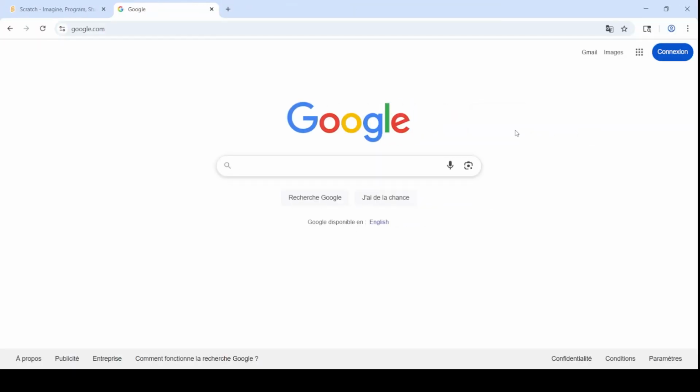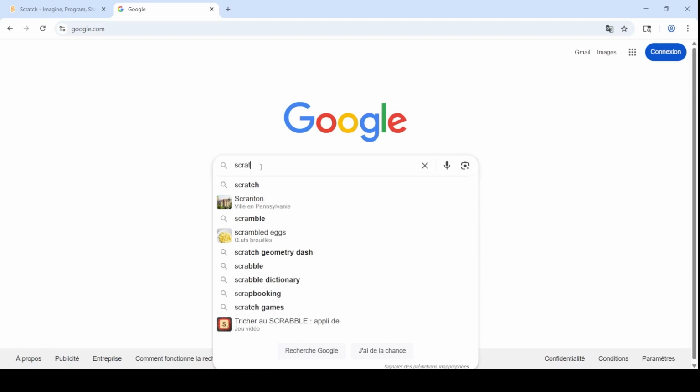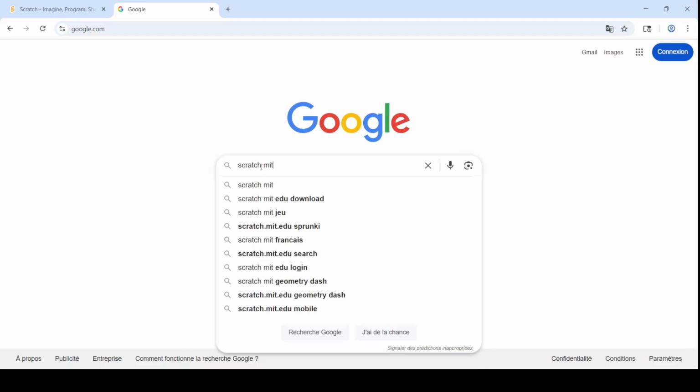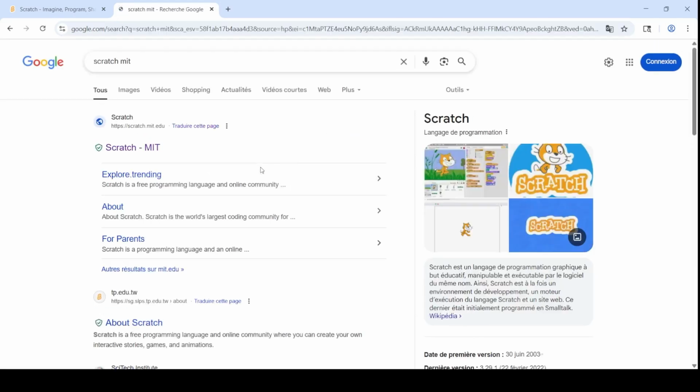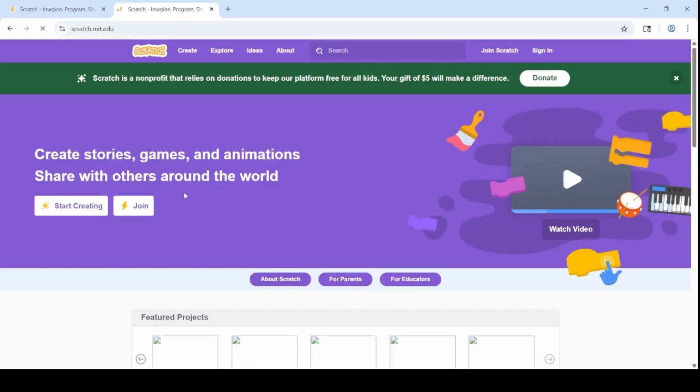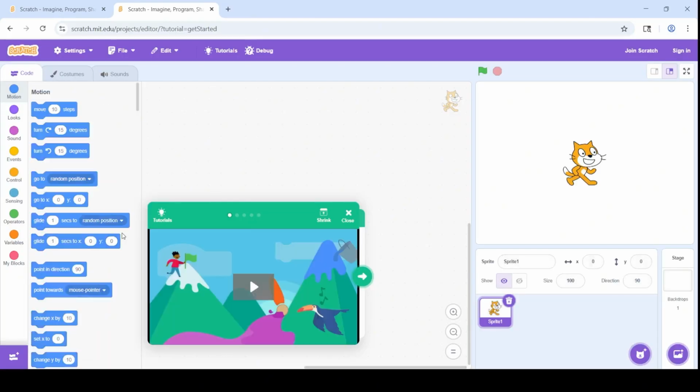Alright guys, for those of you who don't know what Scratch is, you go to Google and type Scratch MIT, click enter, and click on the first link, scratch.mit.edu. Click there and you should have this interface, and you click on Start Creating. It may take a couple of seconds, but we're getting there.